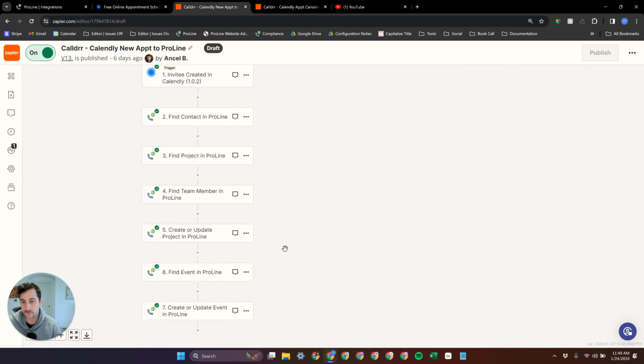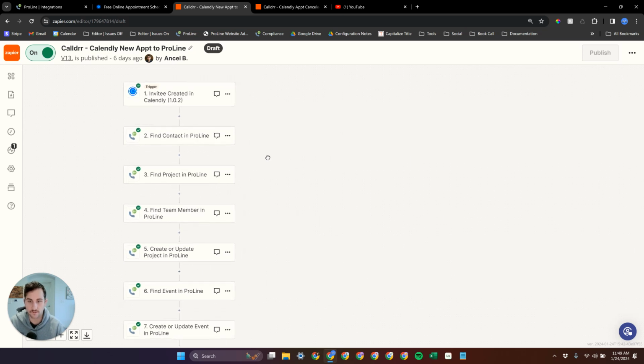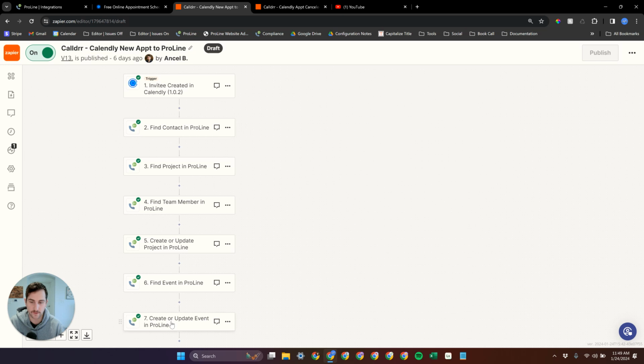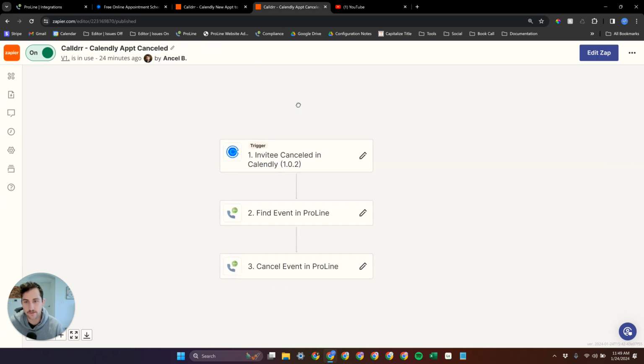Also, if you are okay with ProLine always creating a new event, then you don't have to do this find event. But there are reasons for all of this, and building it out this way with all these 7 actions will maximize the flexibility of the connection. All right, so let's jump over here. This one's a lot simpler.